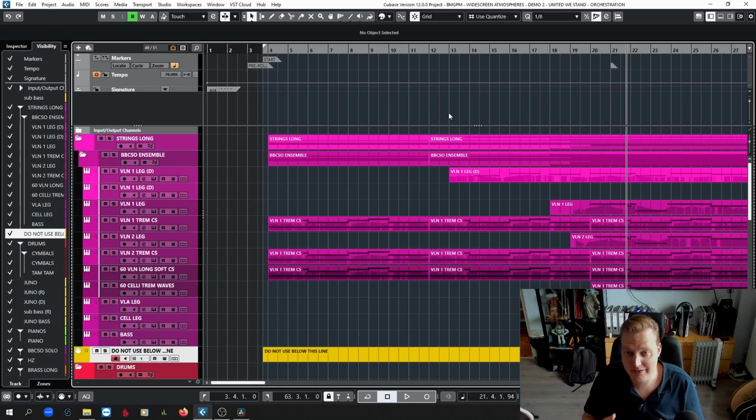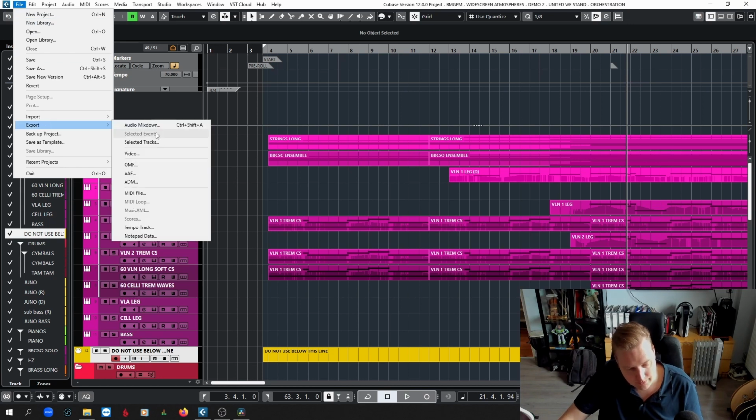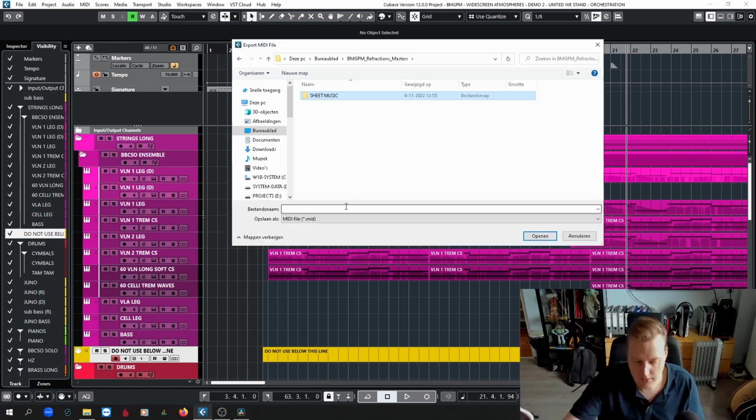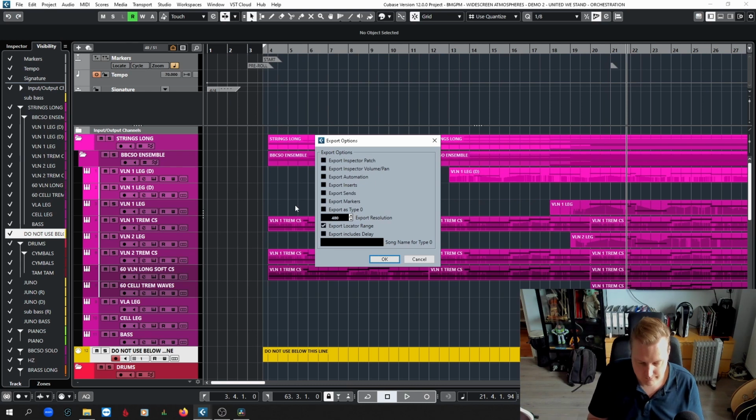So once you've done that, you've tidied everything up, you want to go to File, go to Export, MIDI file, and basically save it to a folder. Give it a name like the track is 1M1, and then MIDI. Once you've done that, you need to click on a few settings. Make sure that everything is blank.